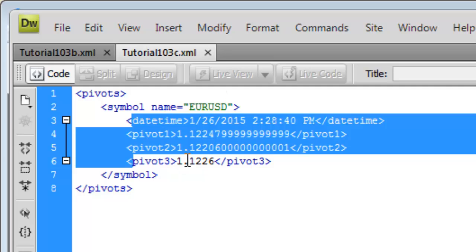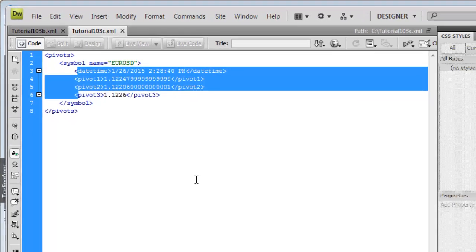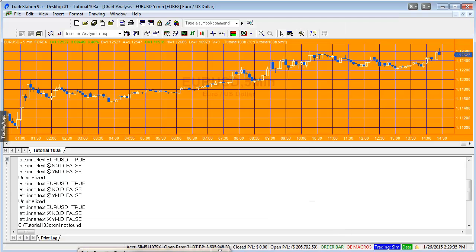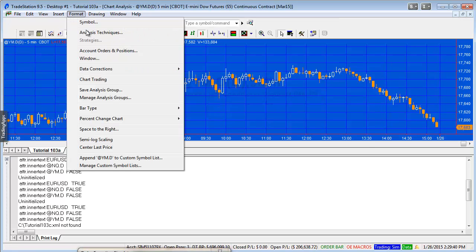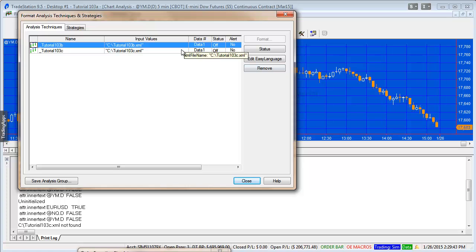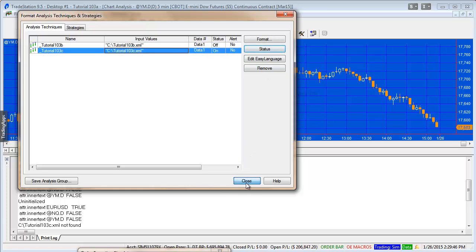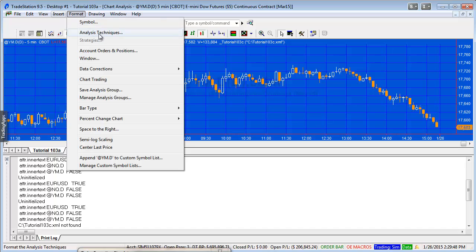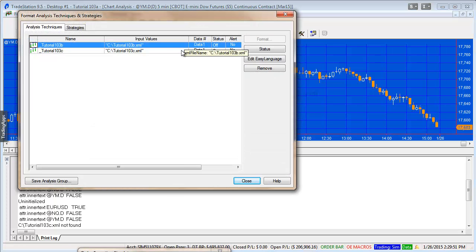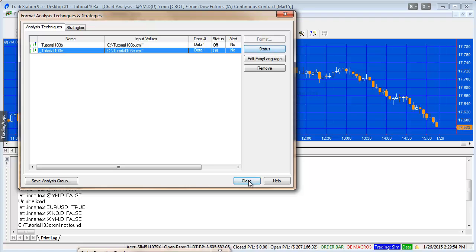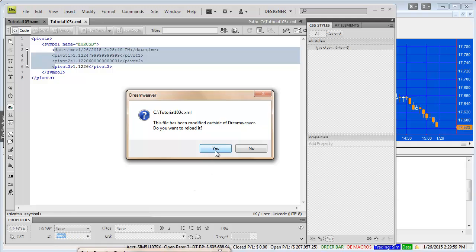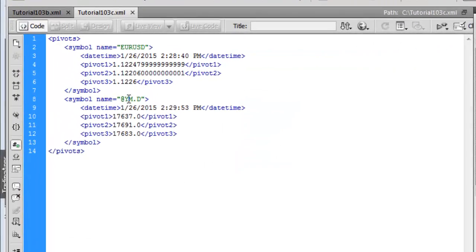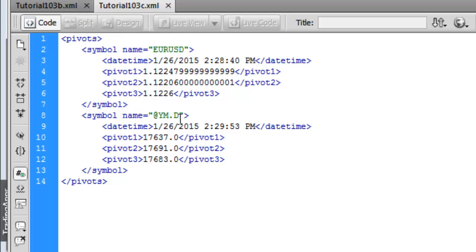And what would happen if we applied this to another chart? We should see the data for that symbol appear as well. So let's go ahead and do that, and let's look at, for example, mini DAO. The symbol is off at the moment. I'm just going to turn it on. Then I'm going to turn it off. So the program is uninitialized. Let's go back to Dreamweaver again. It's asking us, do we want to reload the file? And there you'll see now we've got information pertaining to the mini DAO has been added.